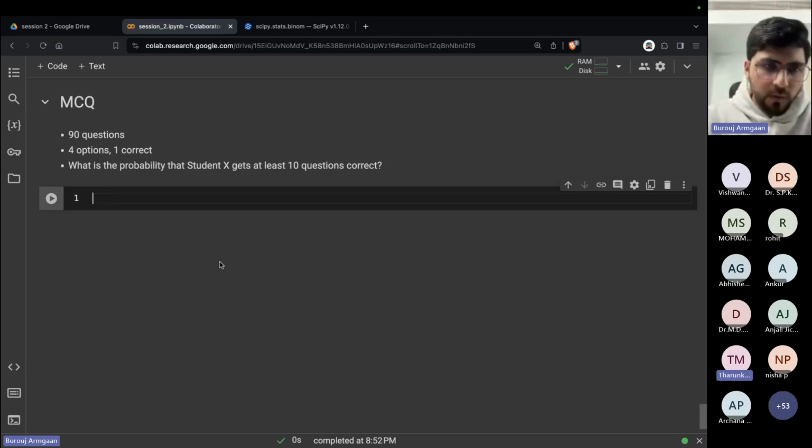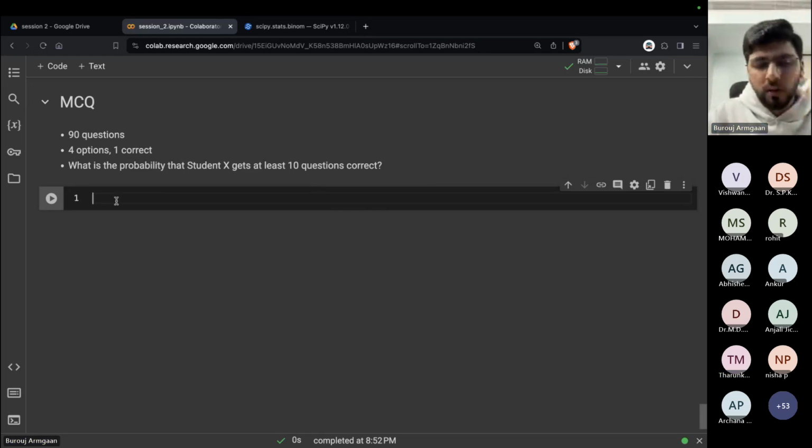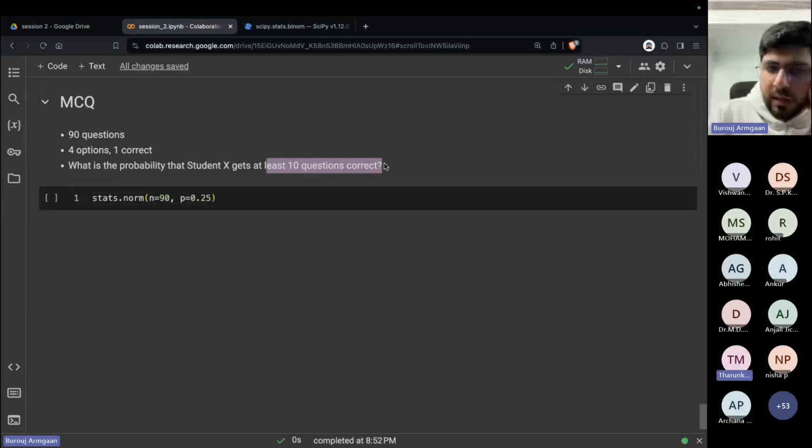So the first thing to notice is that every question has a 0.25 chance. So every question is independent of the other. So we can assume a binomial distribution, let's say stats dot binomial. In this case, we'll have 90 questions, and every question has a 0.25 chance of being correct, right?